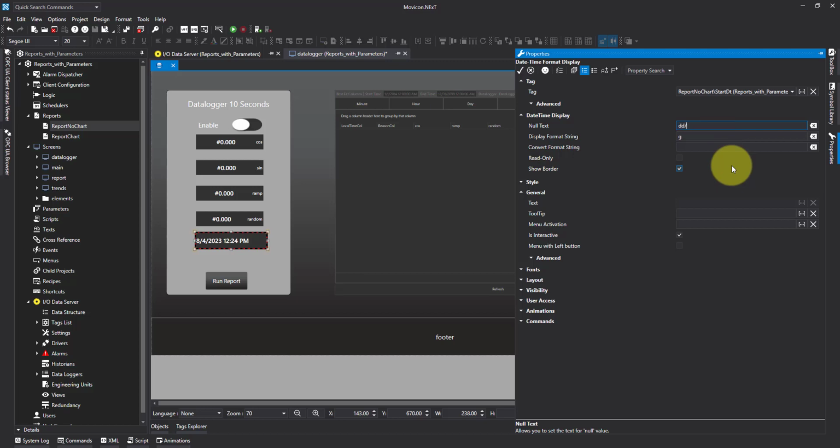Day day. Month, month, year, year, and then we can say hour, hour. Notice I'm using capitals there because it denotes 24-hour clock, minute, minute, and we can even go down to seconds. That's in my null text.